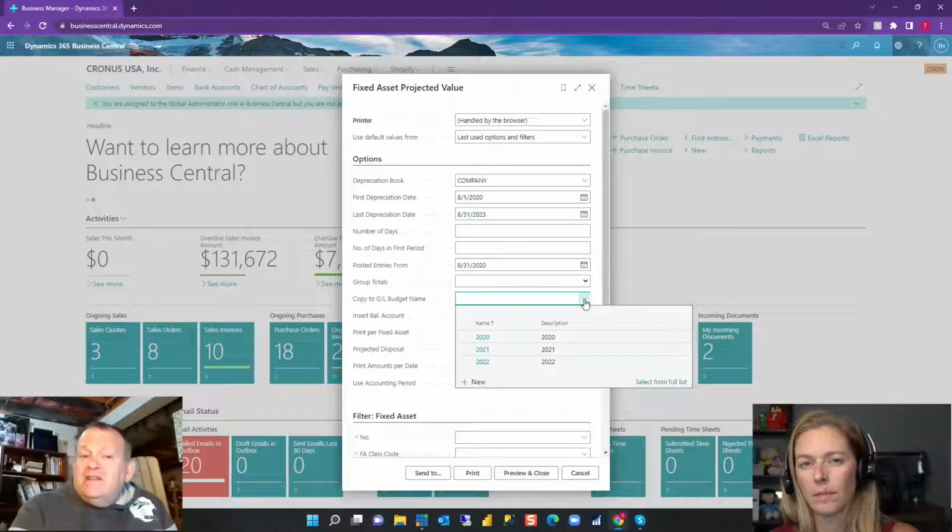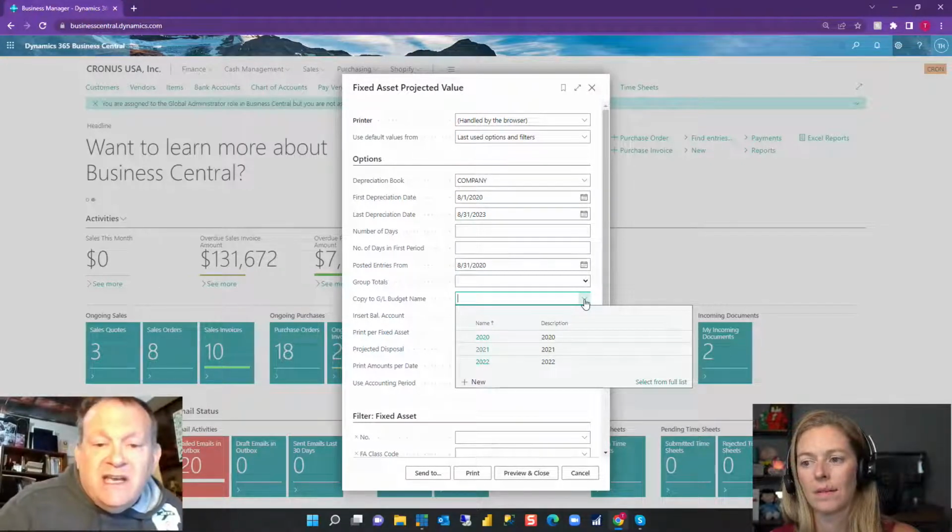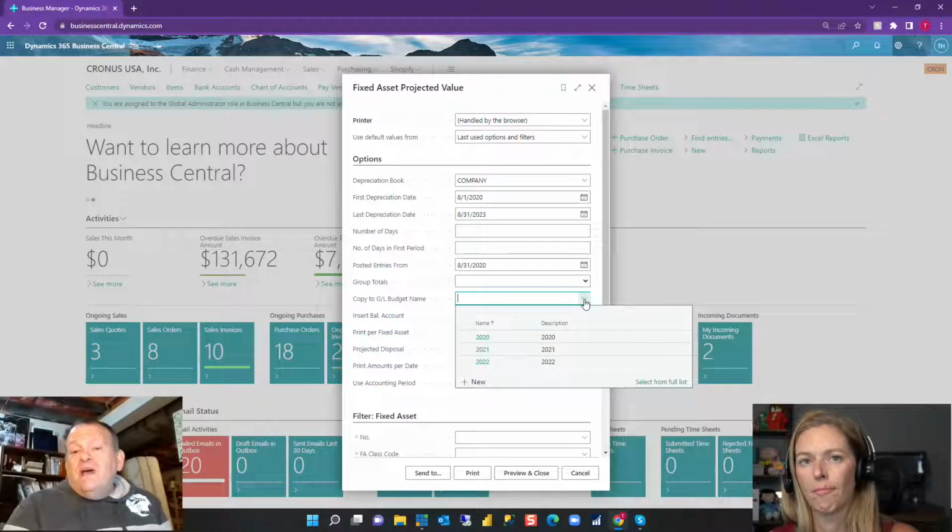Because remember, it's going to look at the asset. It knows what depreciation GL account to book to. It also knows if there's a dimension involved. So in case it has to be dimensionally, it will book it in there. So it's a kind of cool way of doing depreciation quickly using the tool, the function of the system.